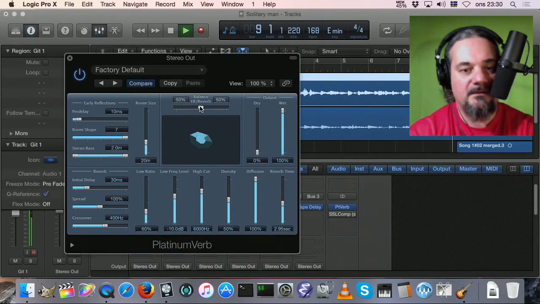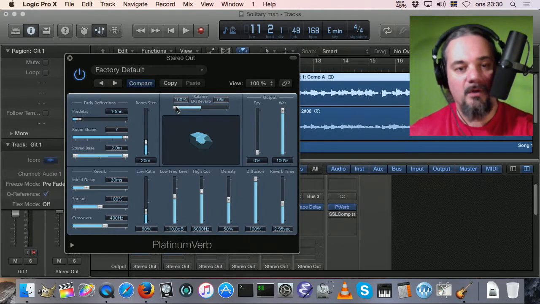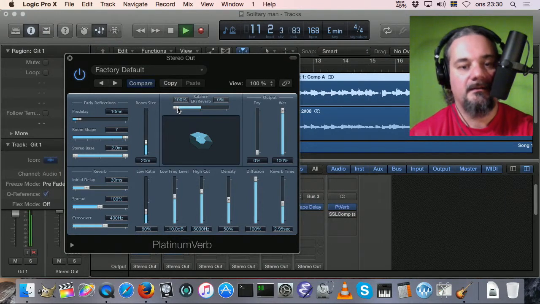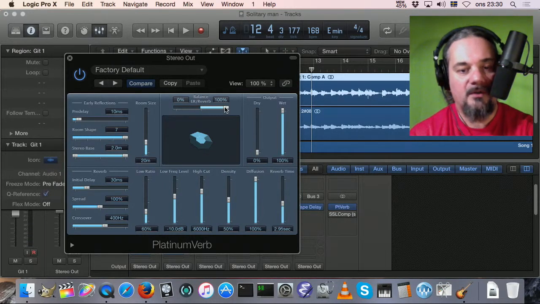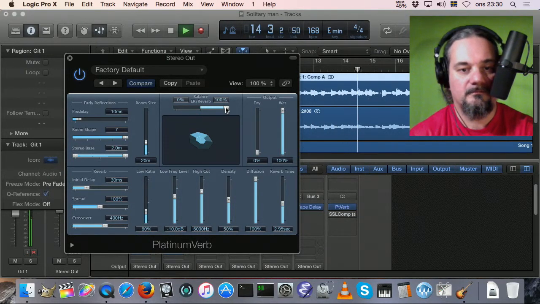I can pull this one to early reflection. Early reflection is like short bounces to a closed wall, but a number of them. While the reverb part is more like simulating the room. In this case, a pretty big room.